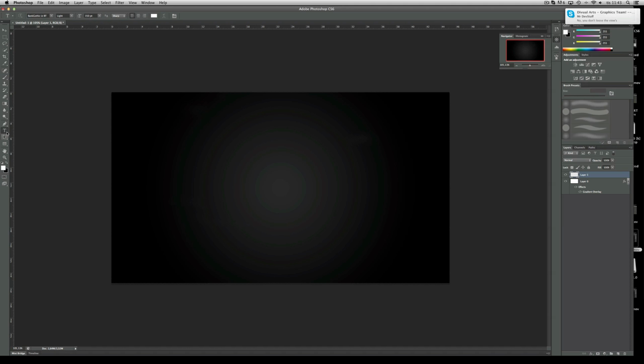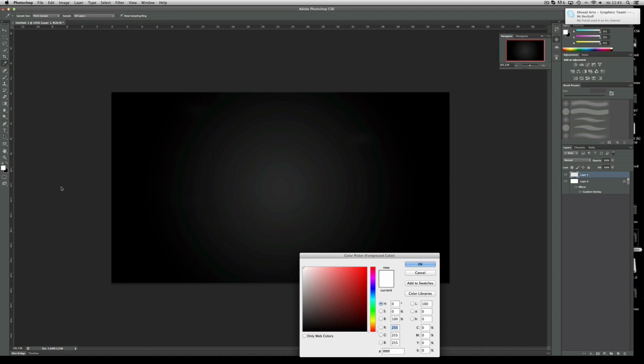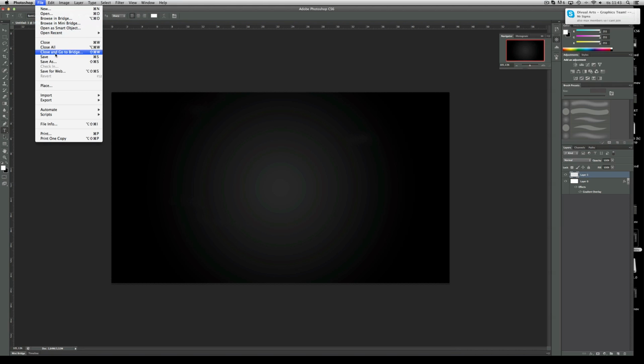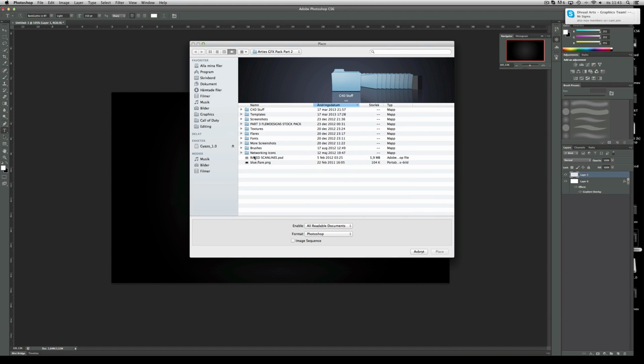Well, as I said, if you want to change any colors, you can just go down here and choose any type of color you want. You can just drag this bar up or down. You can find whatever color you want. And another thing, this is pretty important.